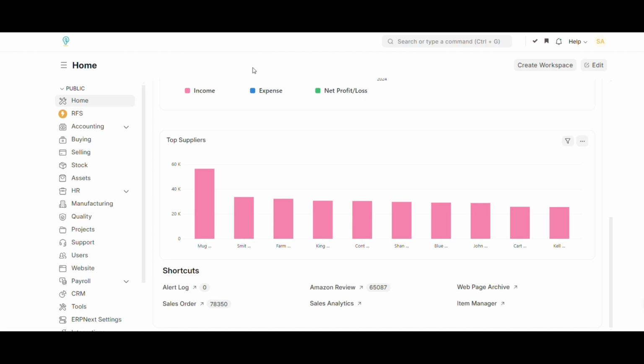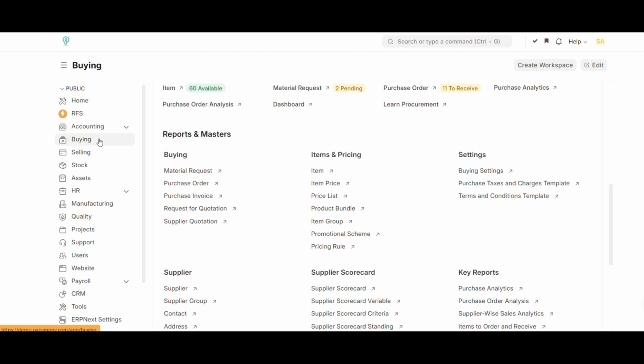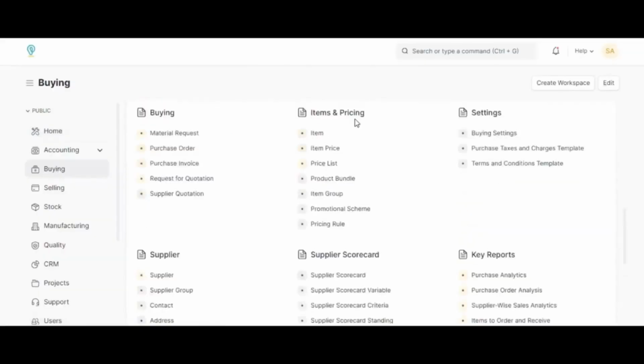To begin, let's navigate to the buying module in the Parsimony dashboard. Click here to access the buying-related functions. Once you're in the buying module, locate the Items and Pricing tool. This tool allows you to manage various item-related functions, including pricing rules. Click on the Pricing Rule option to see existing lists.